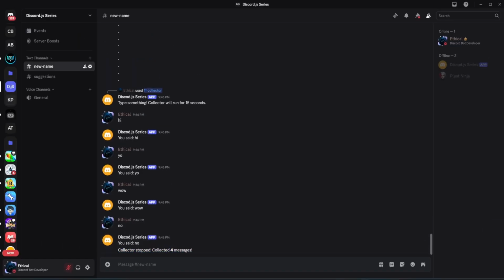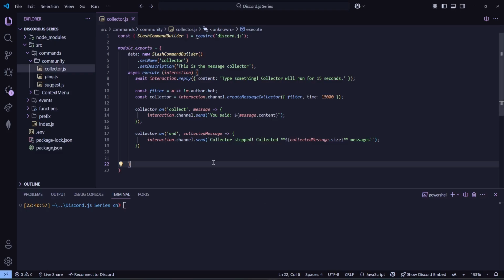All right, so now we understand message collector. So what is a button collector? A button collector in Discord.js is very similar to a message collector, but instead of collecting messages, it collects interactions. When users click buttons in your message, it listens for button clicks. You can apply a filter to only allow specific users or buttons. It stops collecting after a certain time or after a certain number of interactions. And why use button collector? We use button collector to make our bot interactive. For example, confirmation buttons, voting, selecting options, mini games, etc.